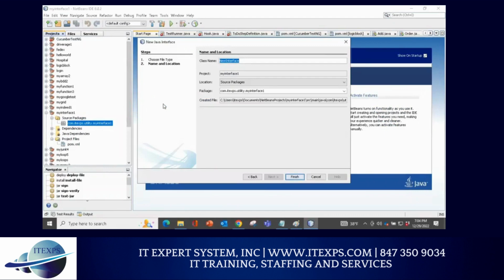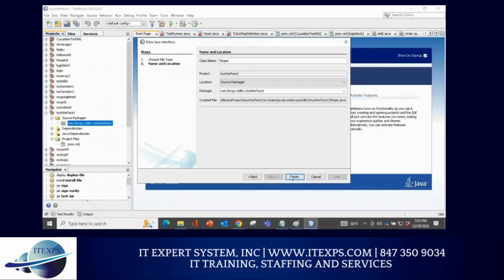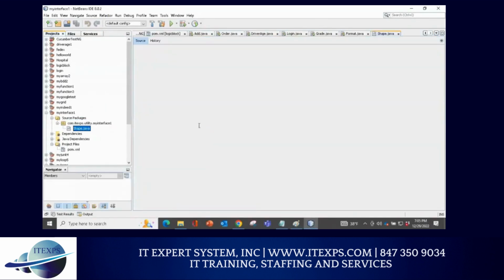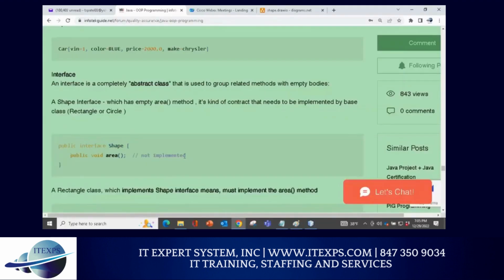It will ask me what class, I'll say Shape. I paste it because I don't want to create a naming conflict. So I just paste it, and now I'm finishing. As I have noticed, it will write interface. So far we were seeing class here. This is interface. Now go back to our forum and just copy this method.